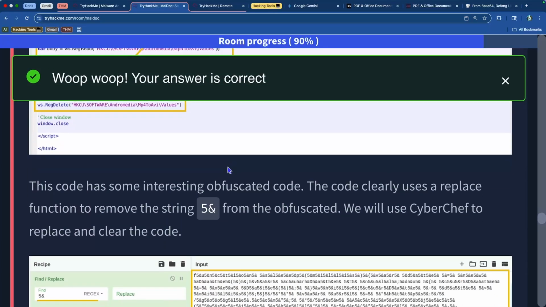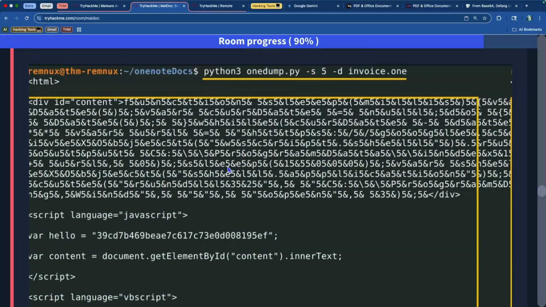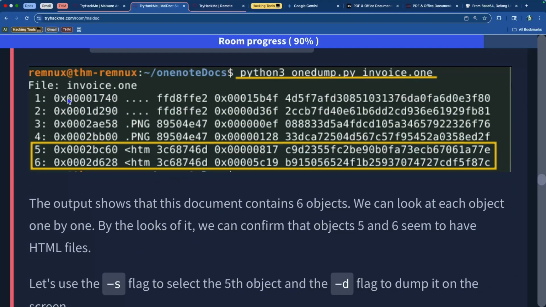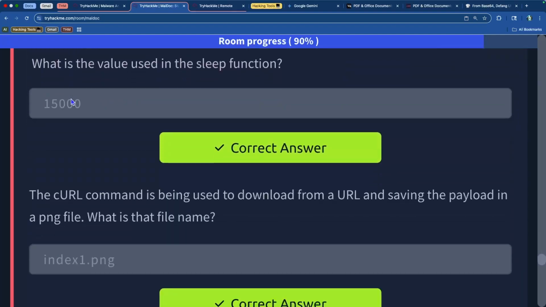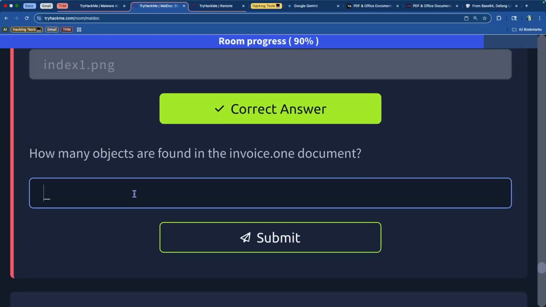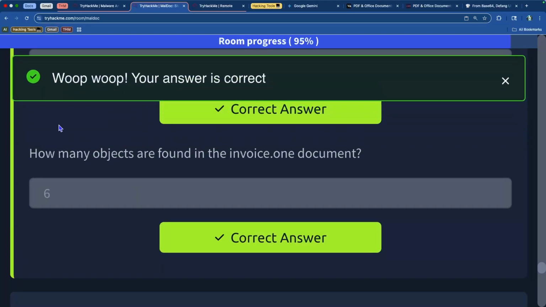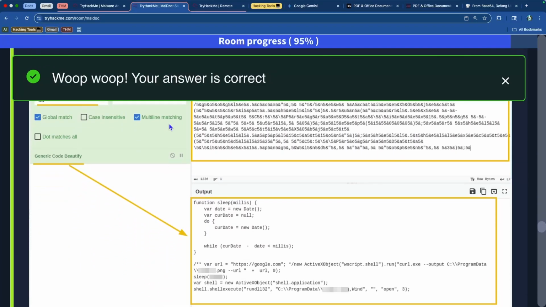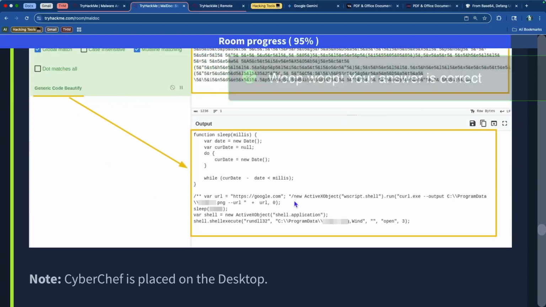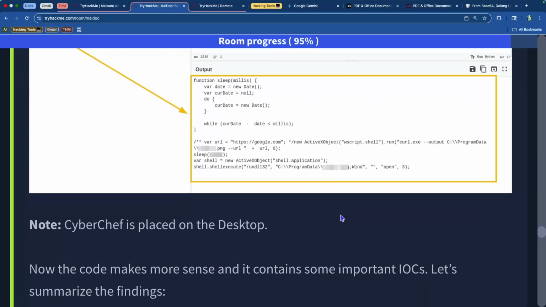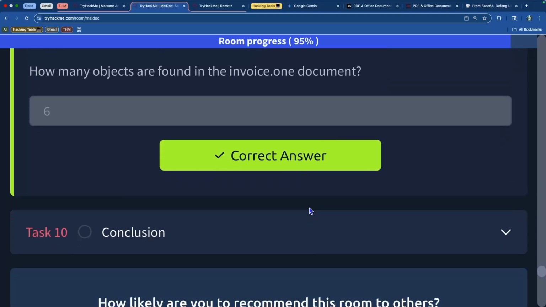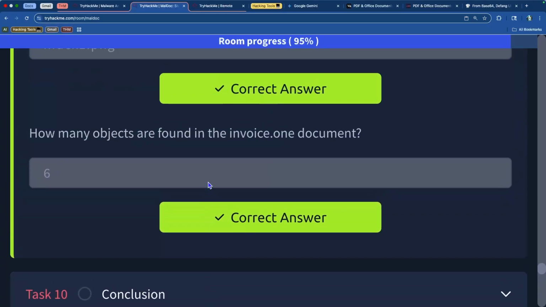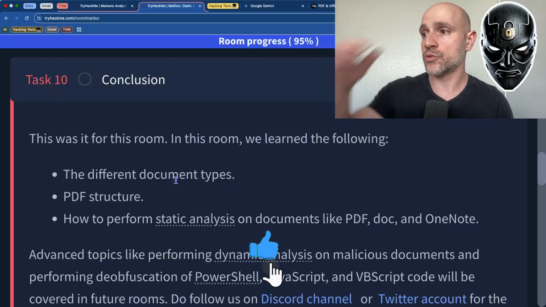And how many objects are found in the invoice document? We saw that answer over here as well, because it said there are 6 objects. So I don't think I even need to run it. So maybe, let's see. Yeah, there you go. I didn't even need to run the exercise manually. We see that they already did it for us and pulled all the information for us. So there are no other questions that we need to answer. So we're done. This was a cool room.